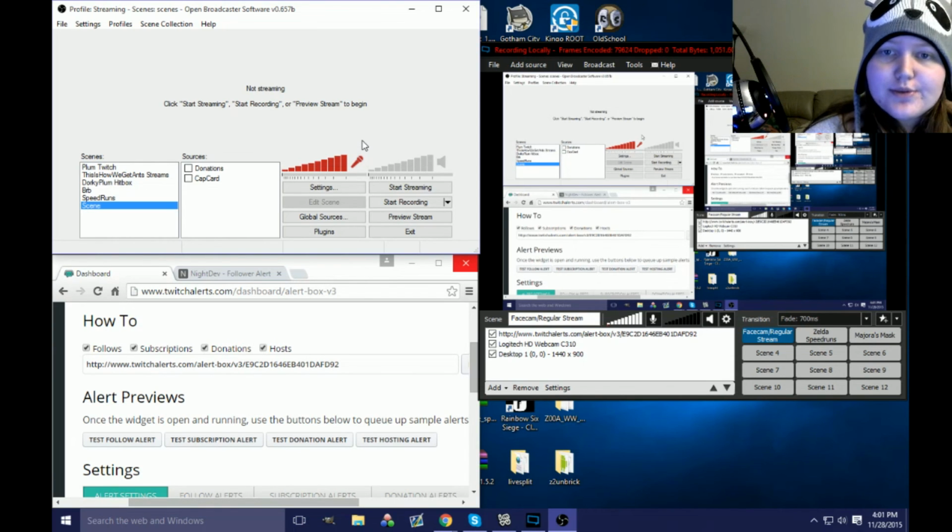But all in all, both services are really easy to set up. XSplit is just a simple add your username and password. OBS, you have to go through a couple steps in order to get your streams up and running on Twitch.